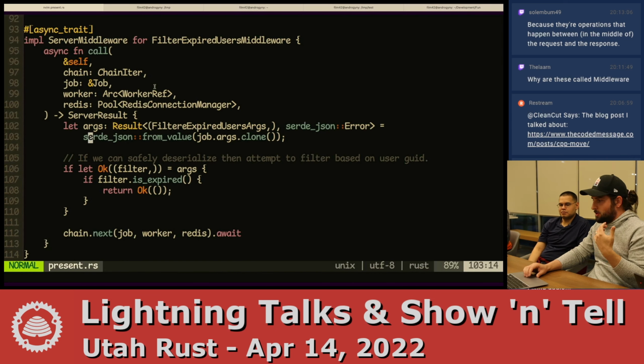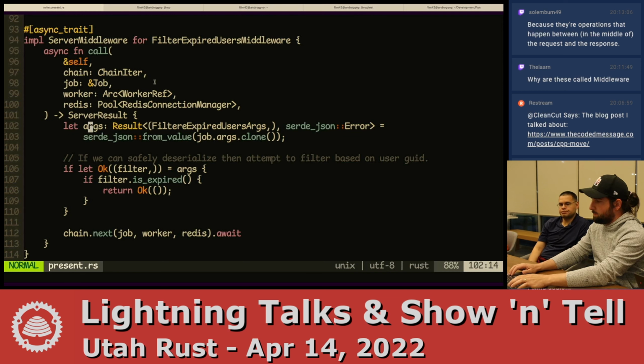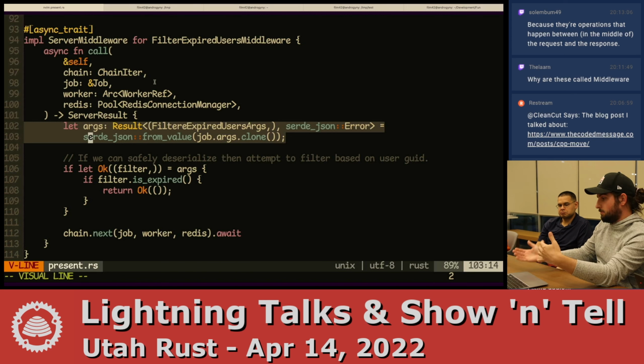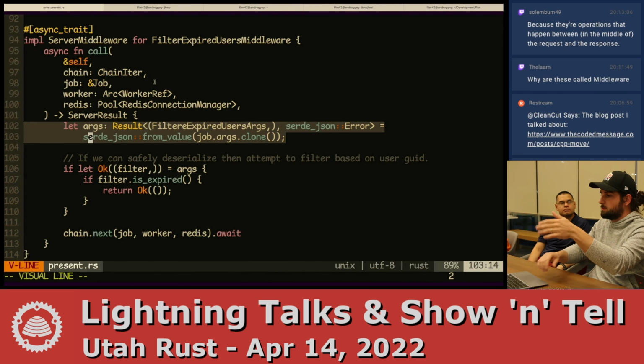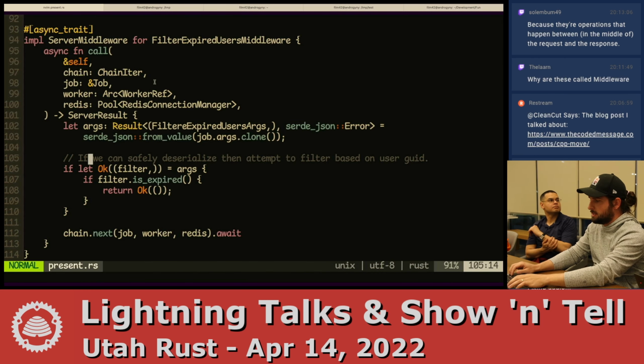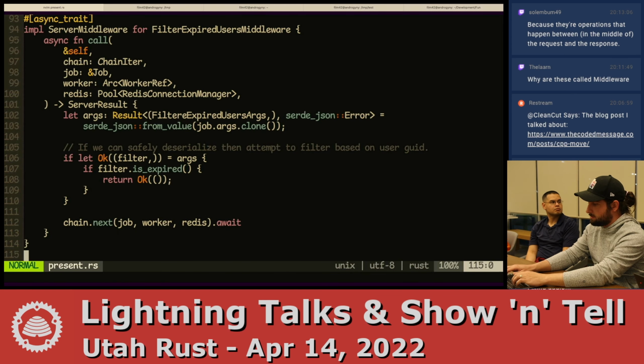I realized knowing Sidekiq and knowing middleware would certainly help this, and I didn't really prepare for that. But I did want to call out, at least in this implementation, SerDes is pretty cool because you can kind of replicate some of that dynamic metaprogramming of, well, what type is this? Let me do something with it. You can get pretty close there, and this is just a re-implementation of if the user is expired, then prevent the job from being processed. Otherwise, call the chain down the line.